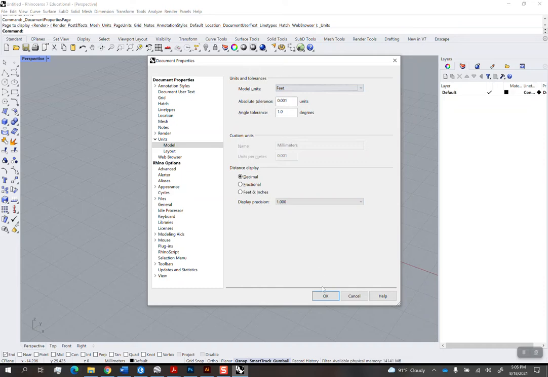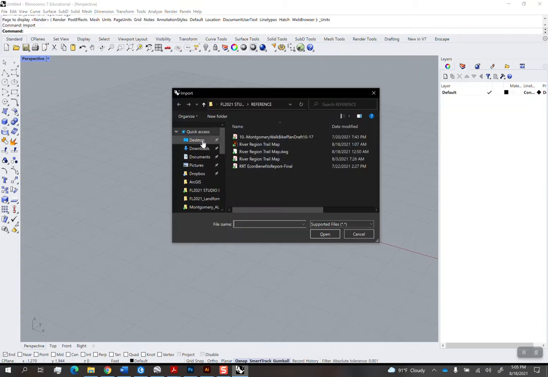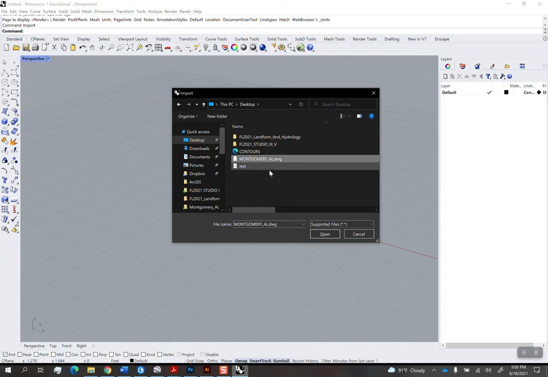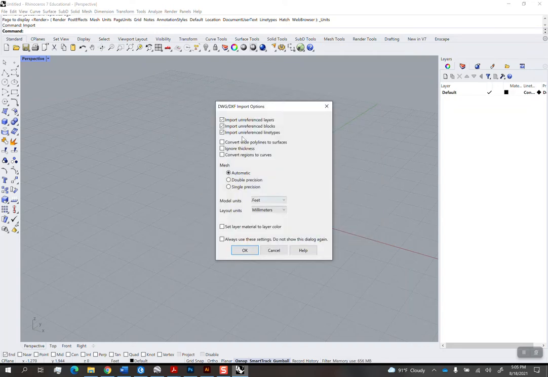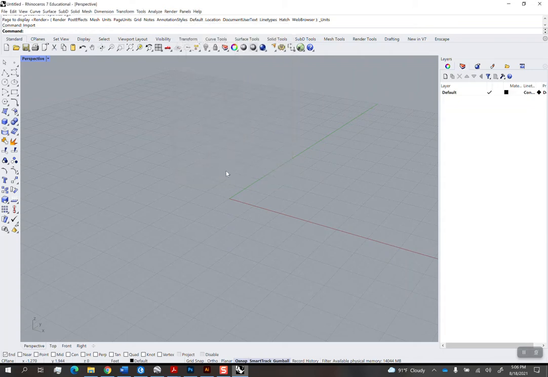Because the map is in feet, your model's in feet. So that's the first thing we do. Now we can hit import, type in import, go to desktop. Here's the CAD file that we just exported, Montgomery, Alabama. Hit open. It's going to give you a bunch of import options here. So model units are going to be in feet. Layout units doesn't really matter because we're not working with layout space, but generally speaking, that should be in inches. So this is basically what the import settings need to look like. So then click OK.